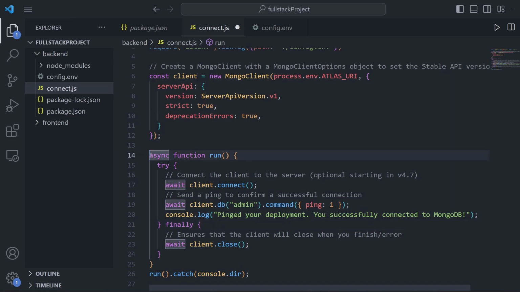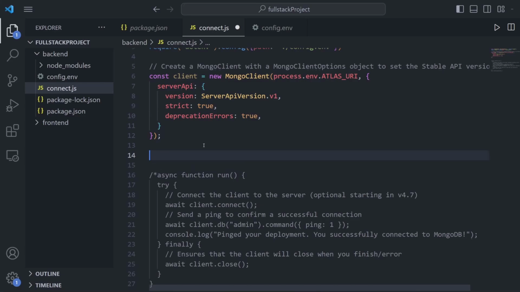So for right now, I'm going to comment out this whole function right here. Then I'm going to go up here and make a variable to represent the database by just writing let database. And I'll show you how this comes into play in just a moment.